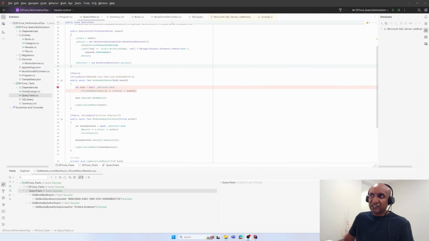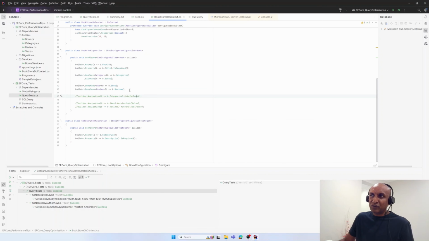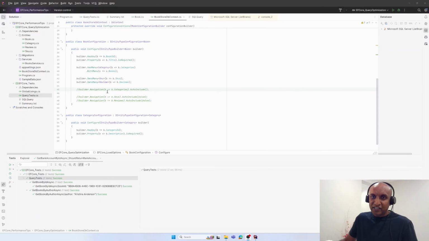Let's see the entity configurations again. If you remember, SKUs and reviews are owned properties of the book, but categories are not. Entity Framework by default fetches the related data for owned properties, but not for other navigation properties. If I want categories to be populated every time I query the book, I can use the AutoInclude method. This is a global configuration. Now let's run the test again and see the results.